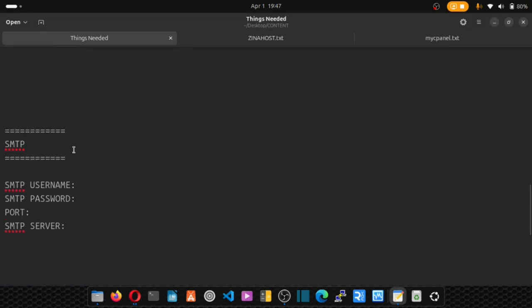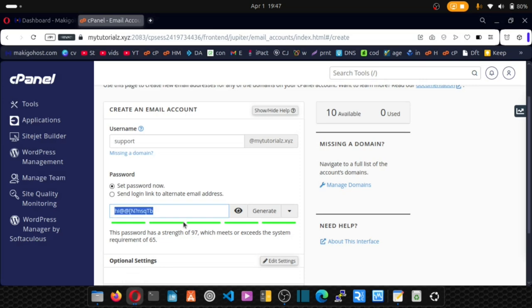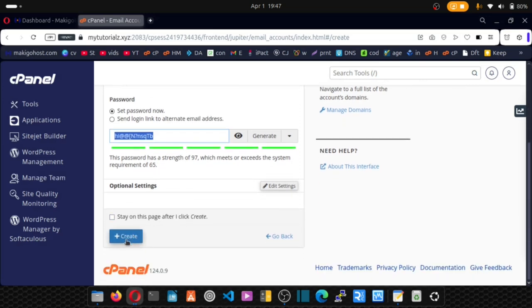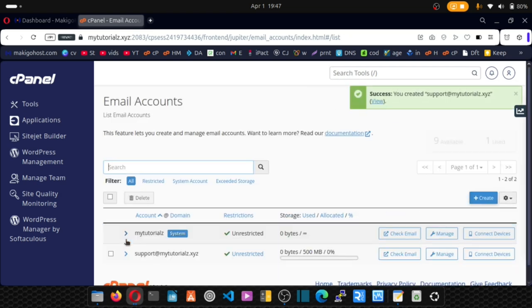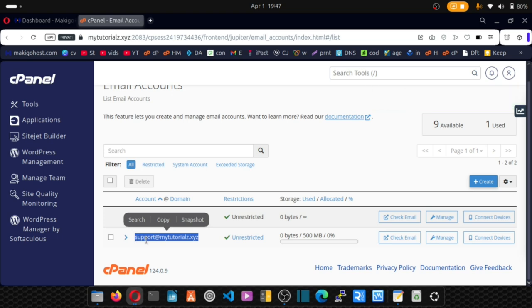All right, I already prepared this, so this is the password area. I'll paste it here, click here, scroll down, and then click on create. Good, our email is created. You can now give this email to your users or your clients to start contacting your business. So let's say your users want to contact your business, you can provide this email.